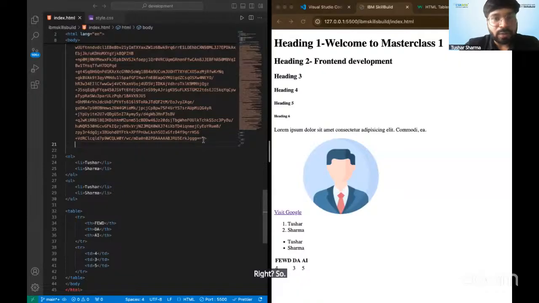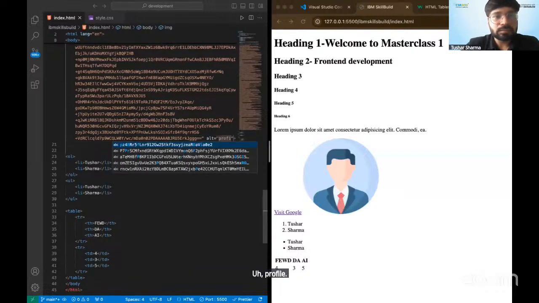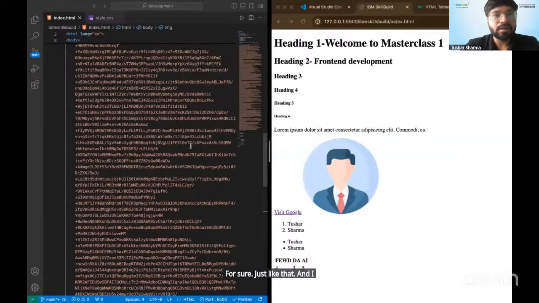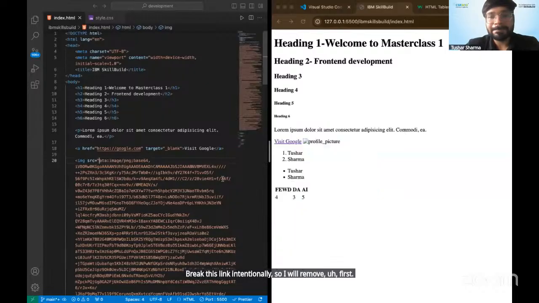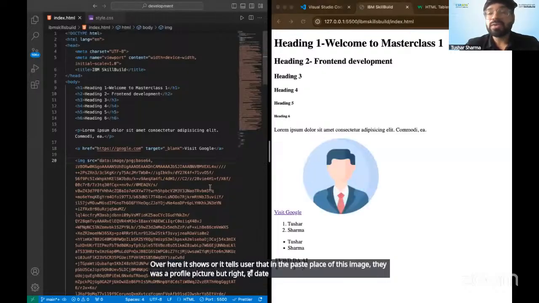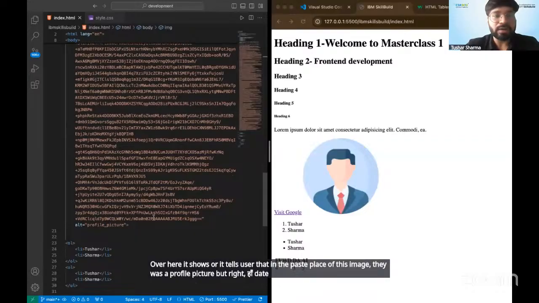So I will provide alt text to this image: profile picture, just like that. And I will break this link intentionally. So I will remove the first word like this. And you can see profile picture written over here. It tells the user that, okay, in the place of this image, there was a profile picture, right? And when your profile picture appears, the alt text which you're providing is gone. It won't appear.